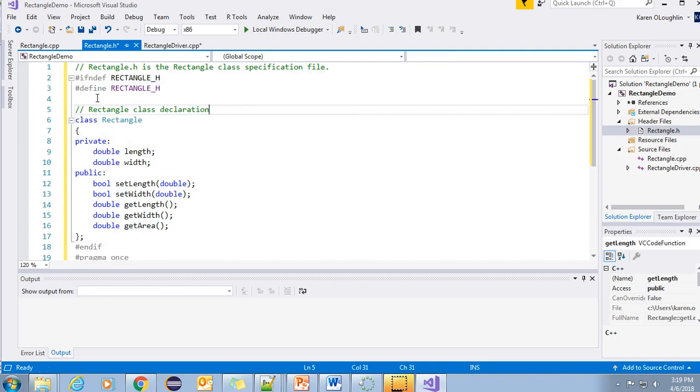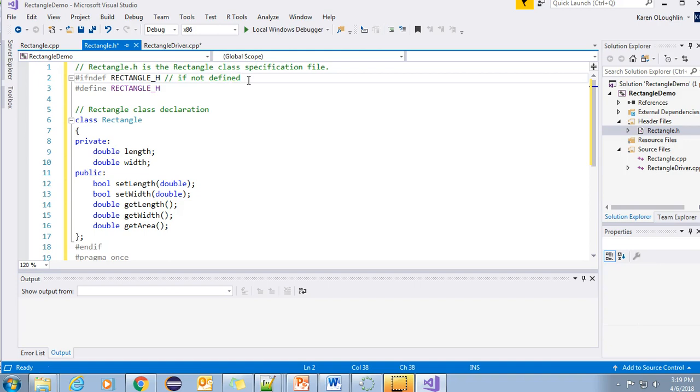This first statement here is a pound ifndef, and it stands for if not defined, okay? What it's saying is if we haven't defined the rectangle, then go ahead and do what? Define it. There's another way to do this, but for today you have to use pound ifndef and then all capitals is the standard, the name of the class, underscore H, because it's the header file. And then you say, okay, if it's not defined, then define it. So it's like an if-else statement, okay?